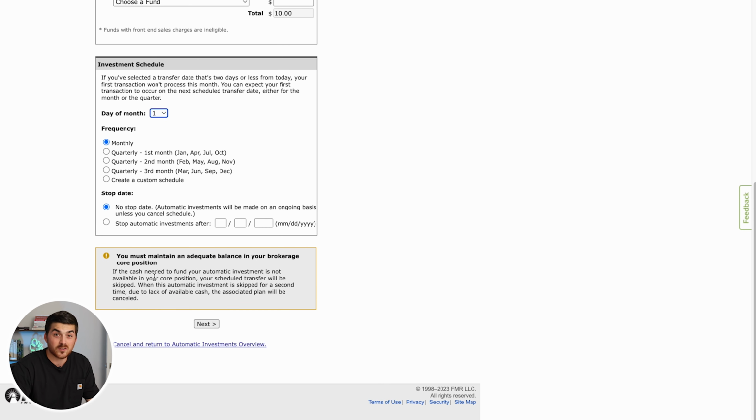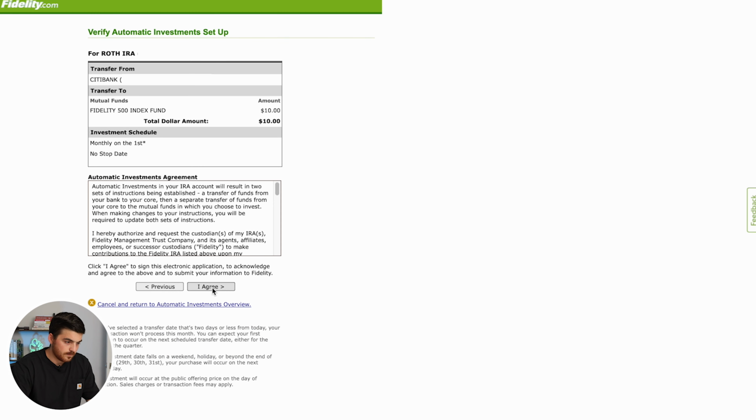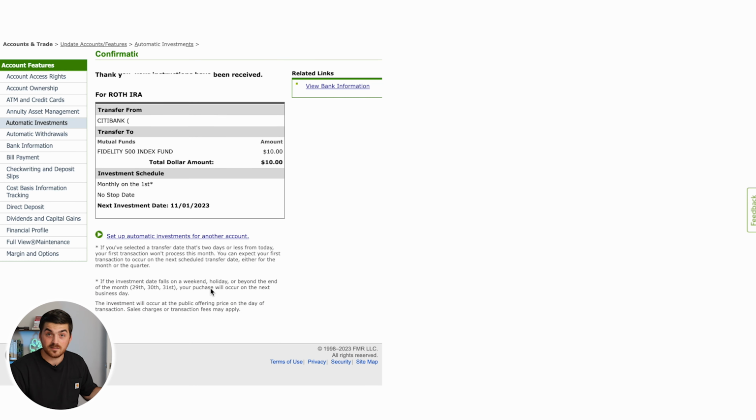Then here's a disclaimer that doesn't apply to you if you have an external account. It just says that you have to make sure that you have money where they're pulling it from. Then you do next. You agree, if you agree. So you check from your account to the fund that you want to invest it in. And that's it. You literally set it up. You have it all set up. It's perfect.